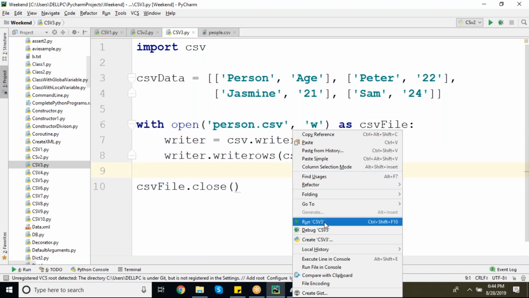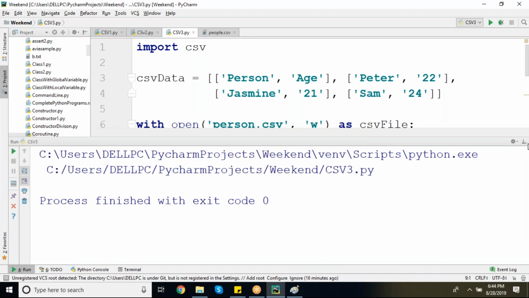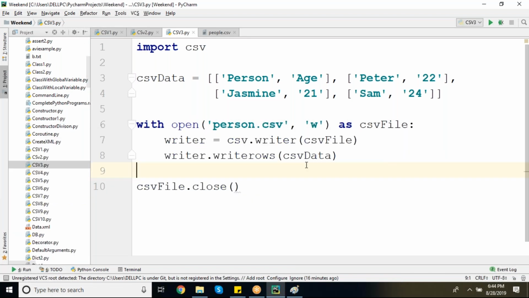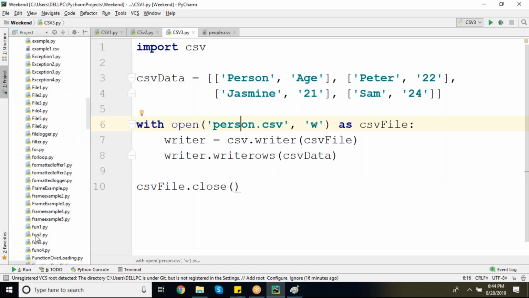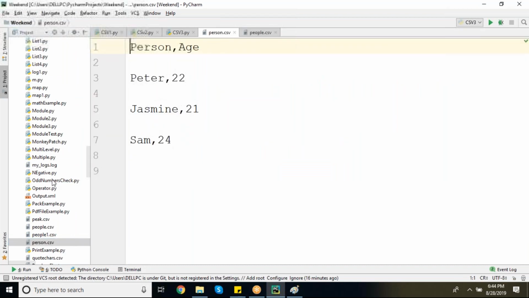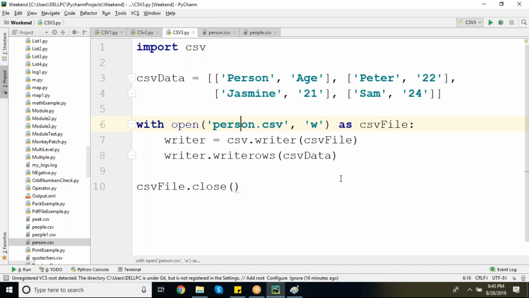You can see person.csv. See, this is the content. This is a list of lists, so only writerows we have to make use of.